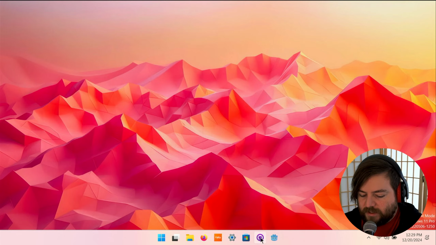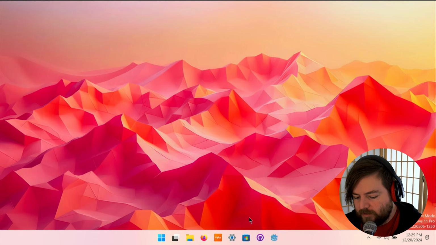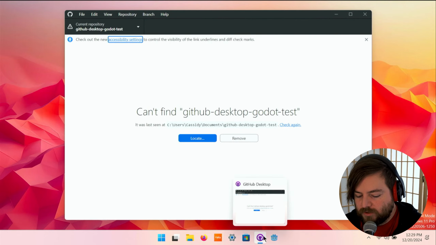Now we're going to open GitHub Desktop. And I have it pinned here on the taskbar. If you don't have it pinned, when it's open, you can just right click and say pin.